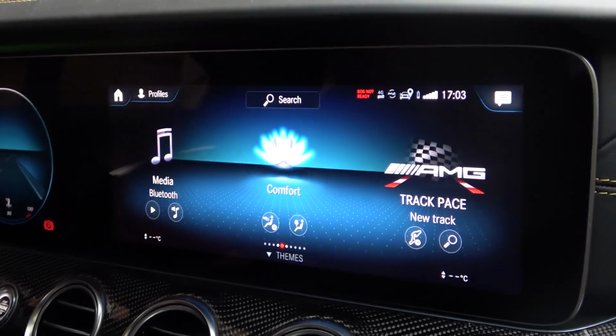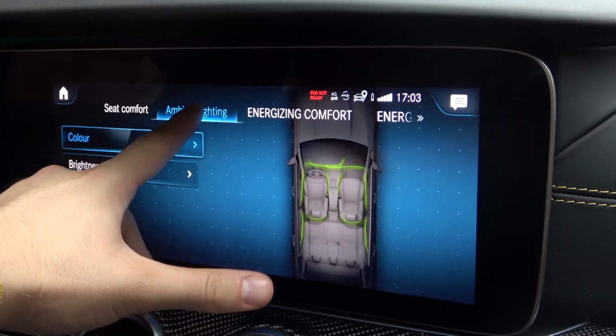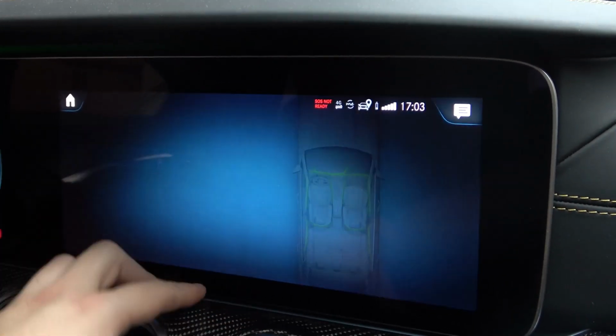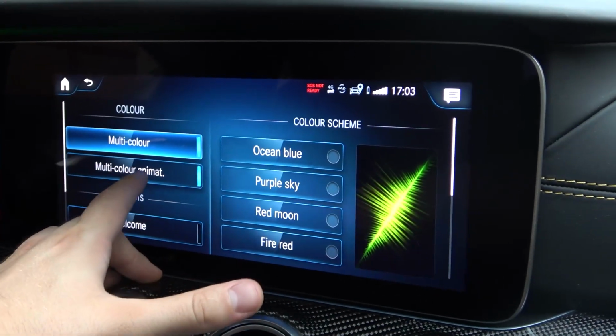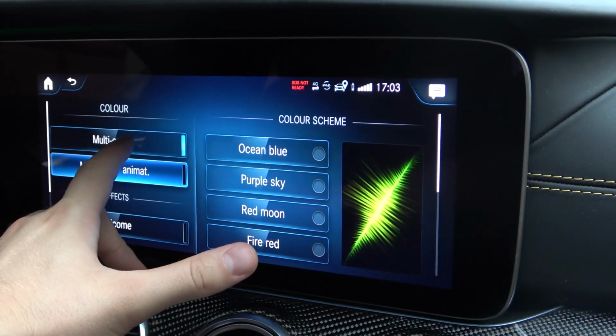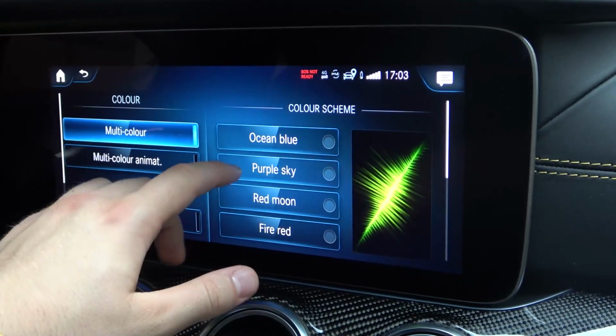So at first, from the touch panel we have to select the comfort option, next go for the ambient lighting and go for the color. So as you can see right here we got multicolor and also the multicolor animation. Let's turn off the second option and only stay with the multicolor. And as you can see we got a few default colors.